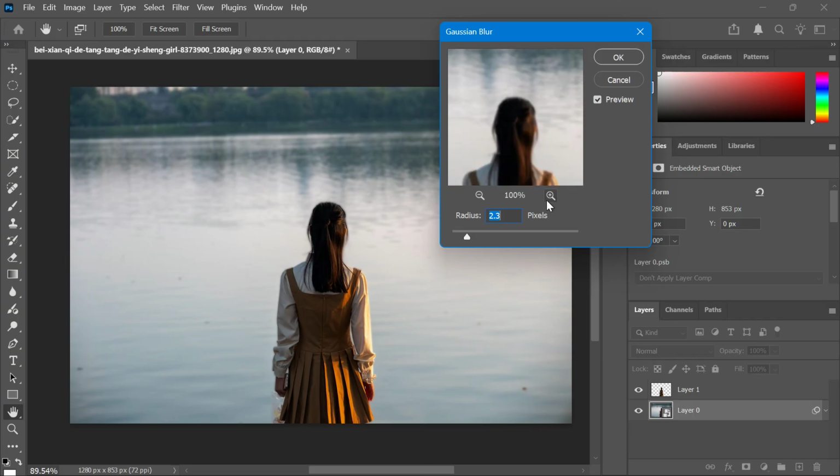The radius value determines how much the pixels blend together. If you set the radius between 1 and 3 pixels, you'll get very subtle softening. This is great for lightly smoothing skin or reducing minor details without making the image look overly edited.